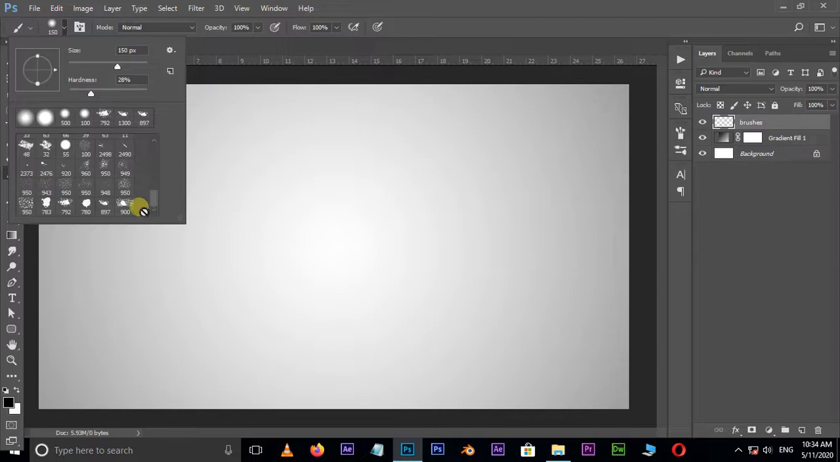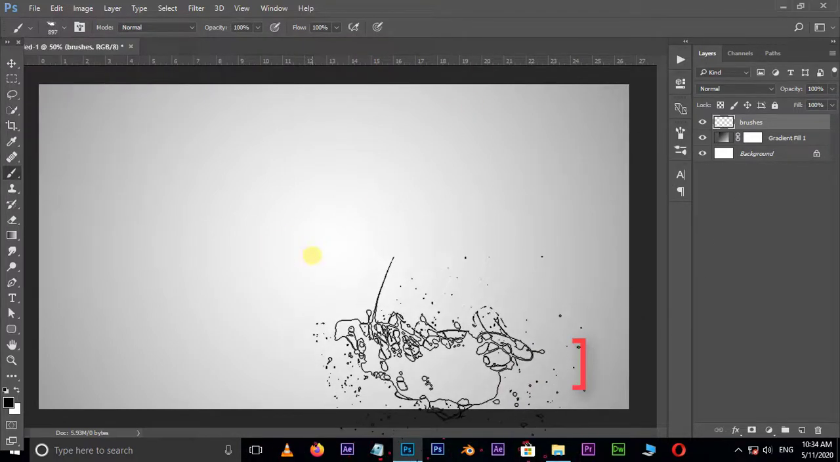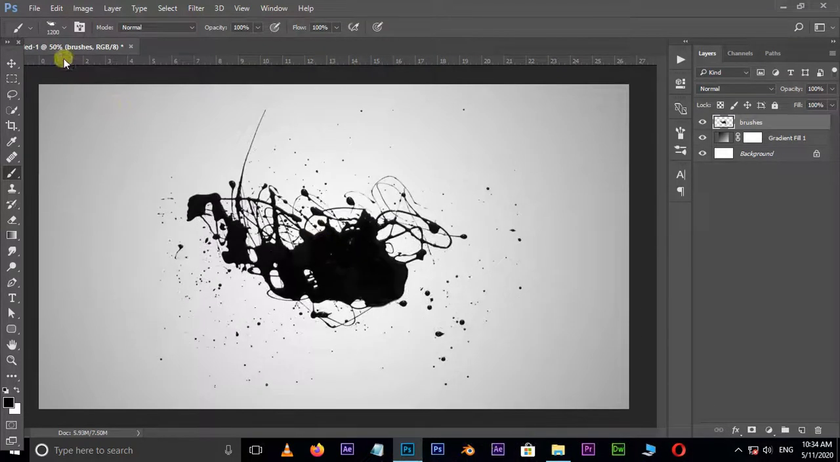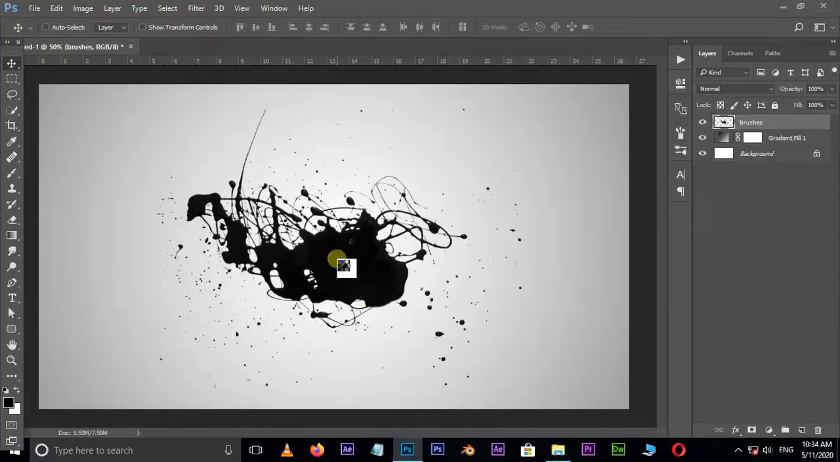Here I select this brush and increase the brush size by holding the right bracket. Now fill it on the Brushes layer. Perfect. Now go to Image folder. Select this image and drag it to Photoshop.